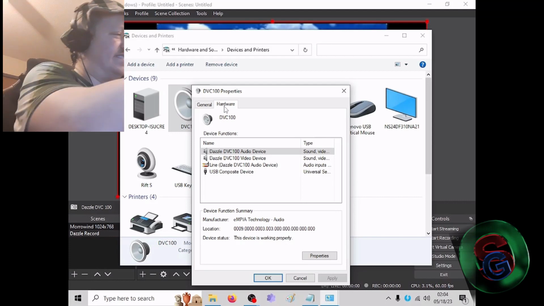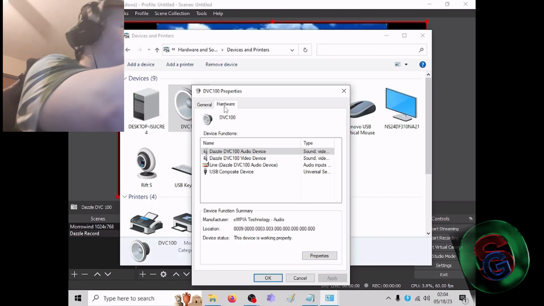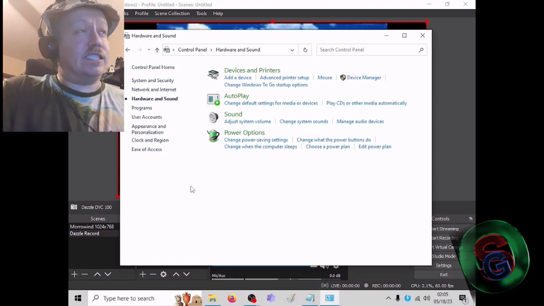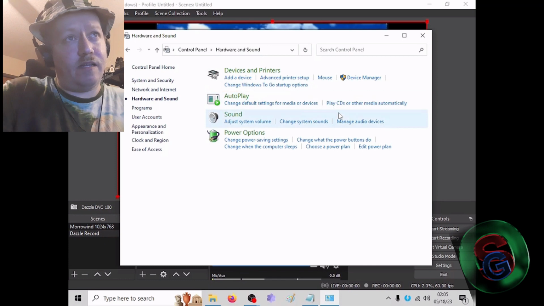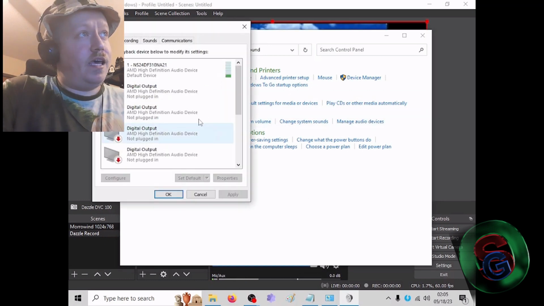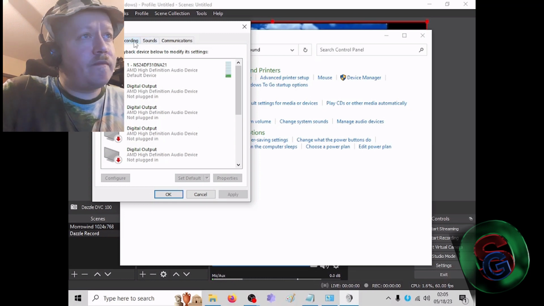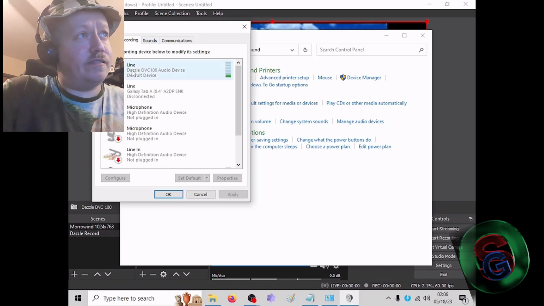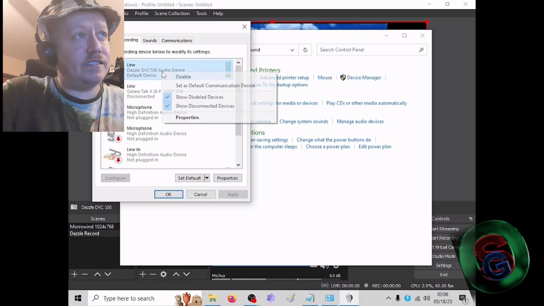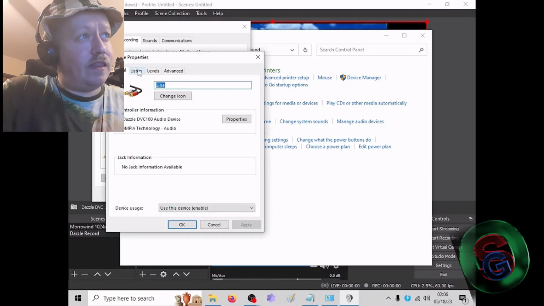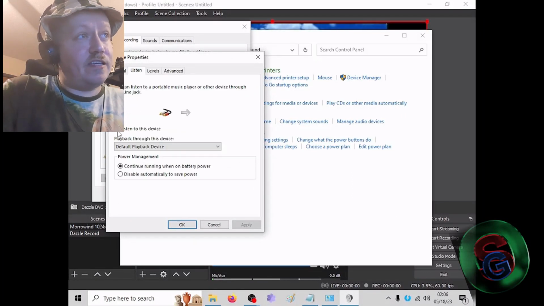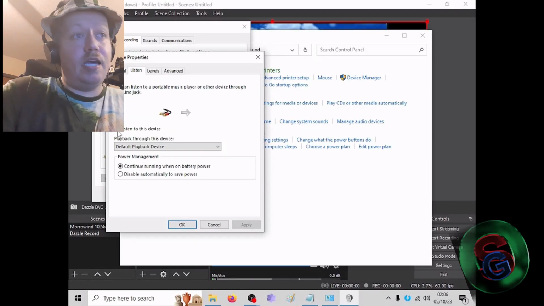Let me look that up, because I know it has to be there somewhere. Okay, I found it at last. So you have to go into the control panel, hardware and sound, then under sound, manage audio devices. Then, oh no, it's recording. Yeah, so the line, Dazzle DVC 100 audio device, and you have to go into properties, and listen, and make sure listen to this device is checked.